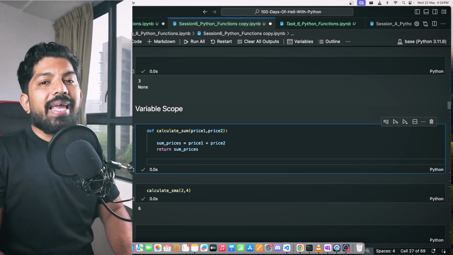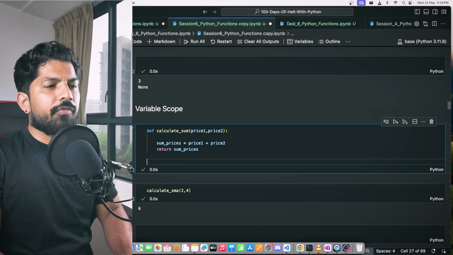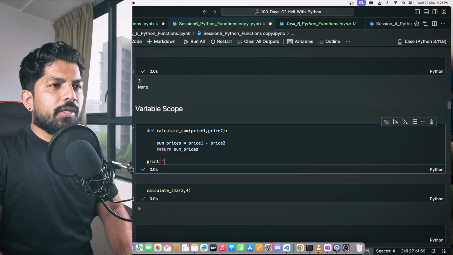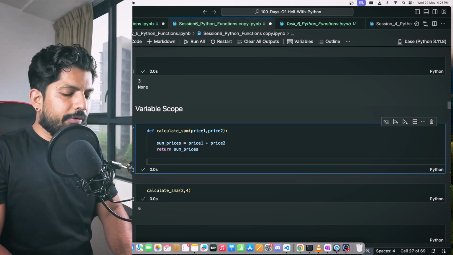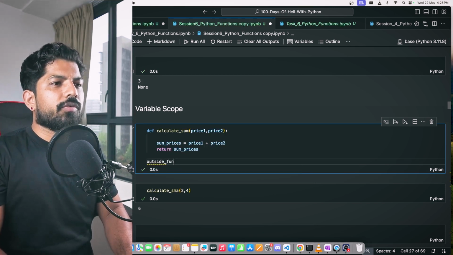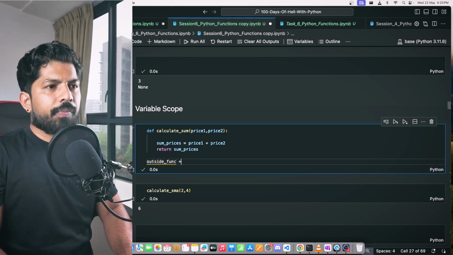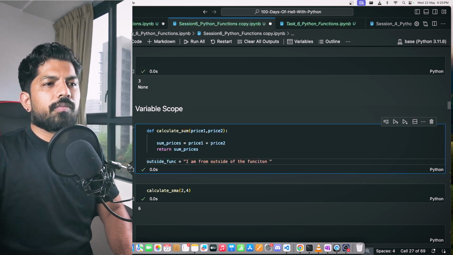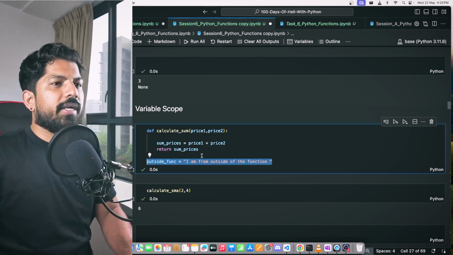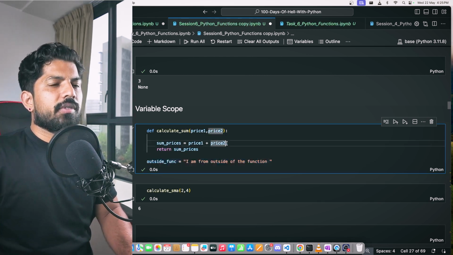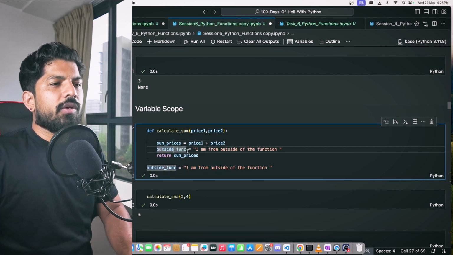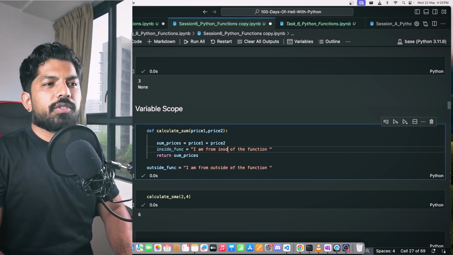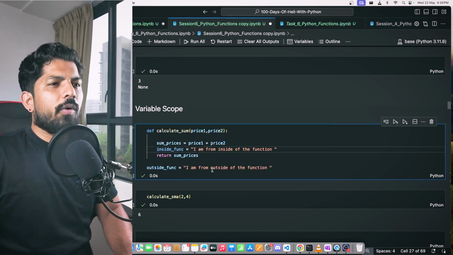Let's say I have another variable here. Let's give it the name outside function, and I'll give it the string "I am from outside of the function, correct?" And the same thing we will print inside the function, after this, with the name inside function: "I am from inside of the function, correct?" Okay, now I think it's fine.